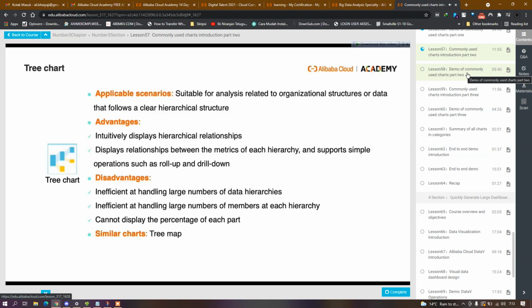It's also inefficient at handling a large number of members at each hierarchy because it will make the same layer look very long and very tedious. It cannot display the percentage of each part. Maybe we can talk to the product owner to enhance this part. A similar chart, the next one we are going to introduce, is the tree map.